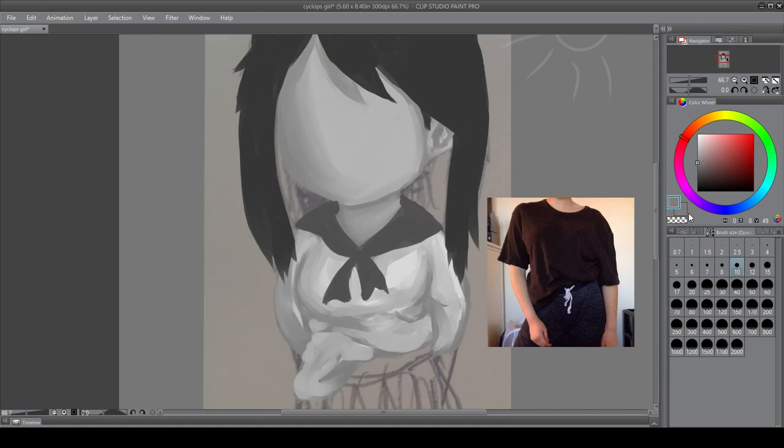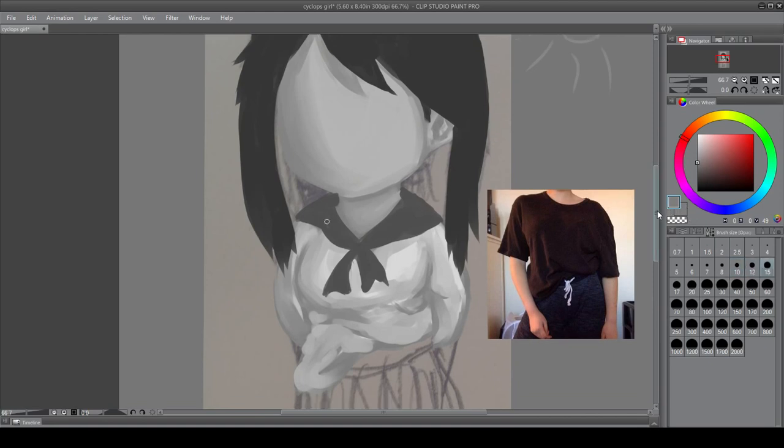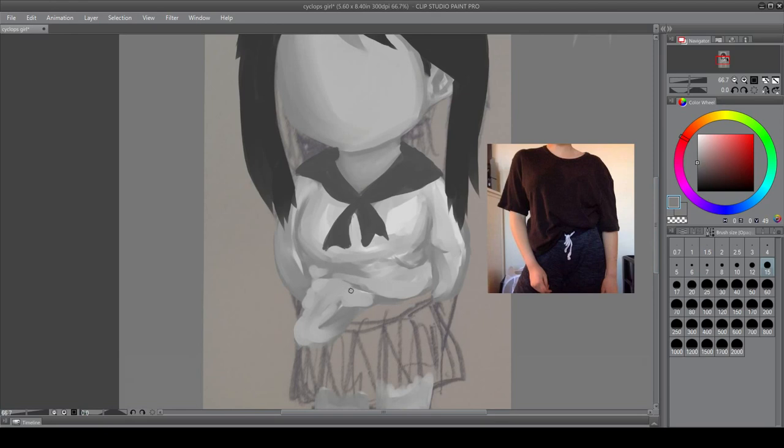Okay, got my music. Alright, so now for some reason I can't get this to work, so I'm just gonna go ahead and leave this as a blob. I'm gonna leave it as a blob.